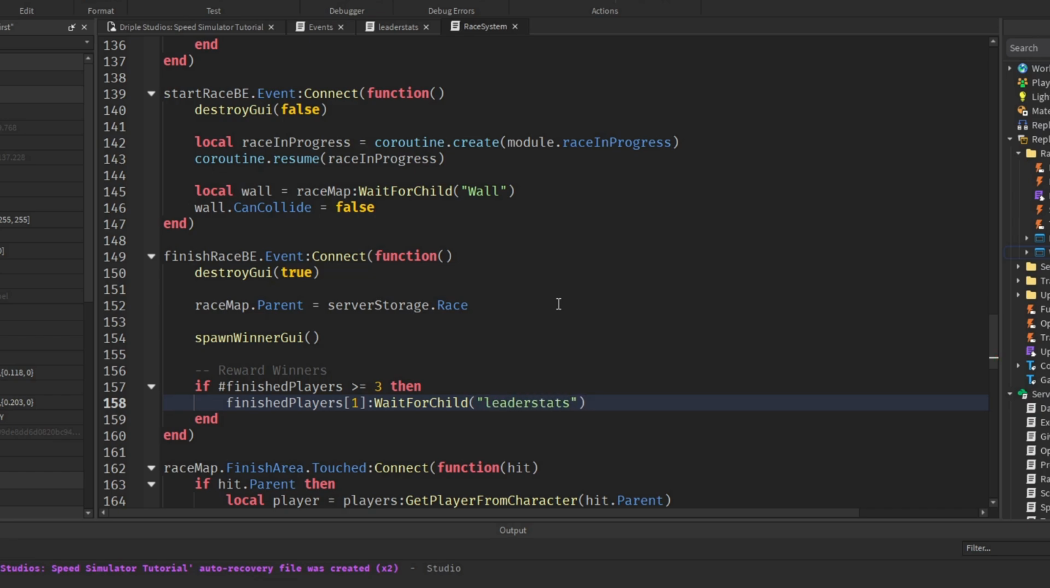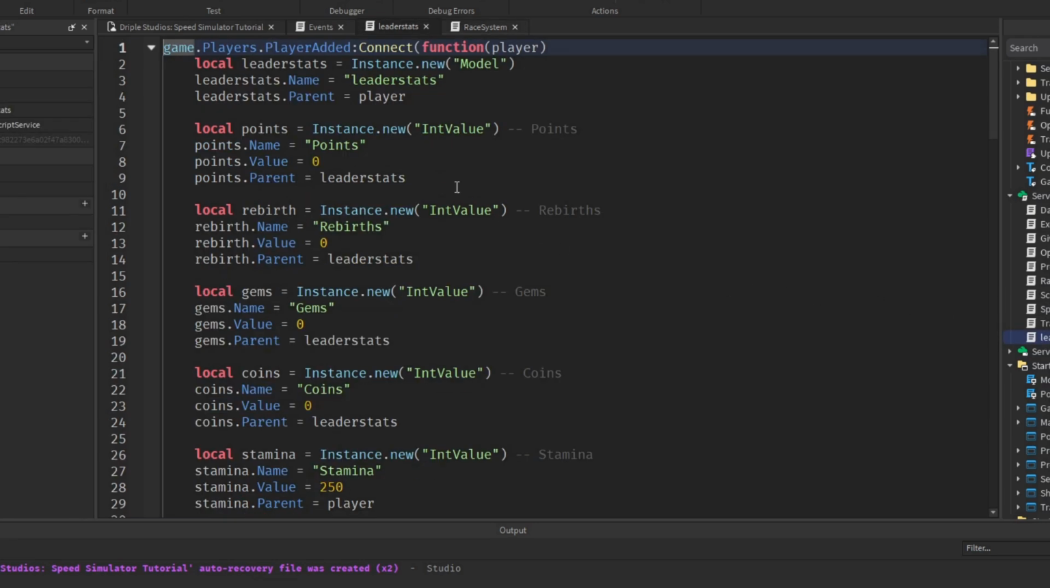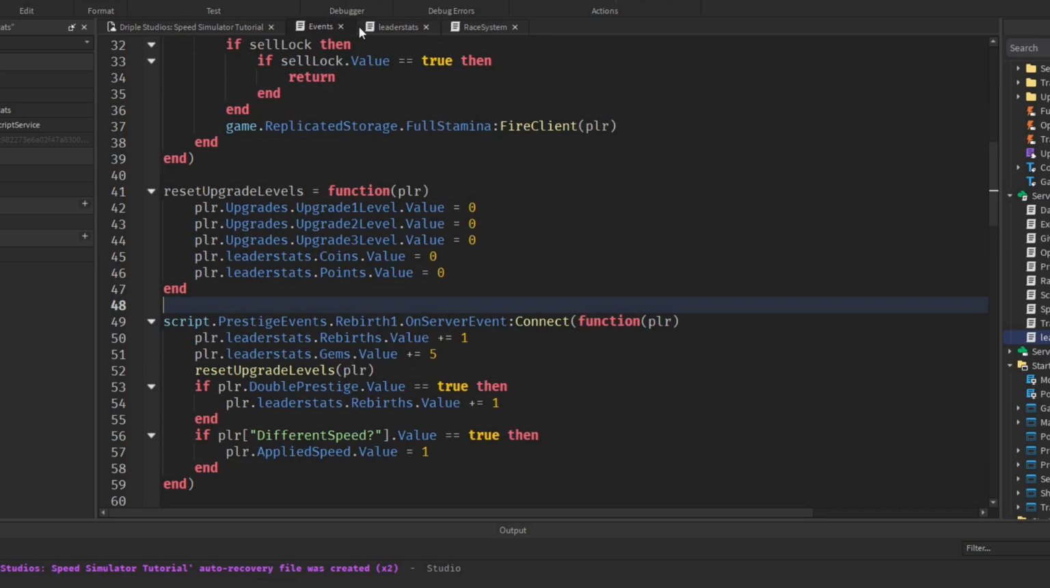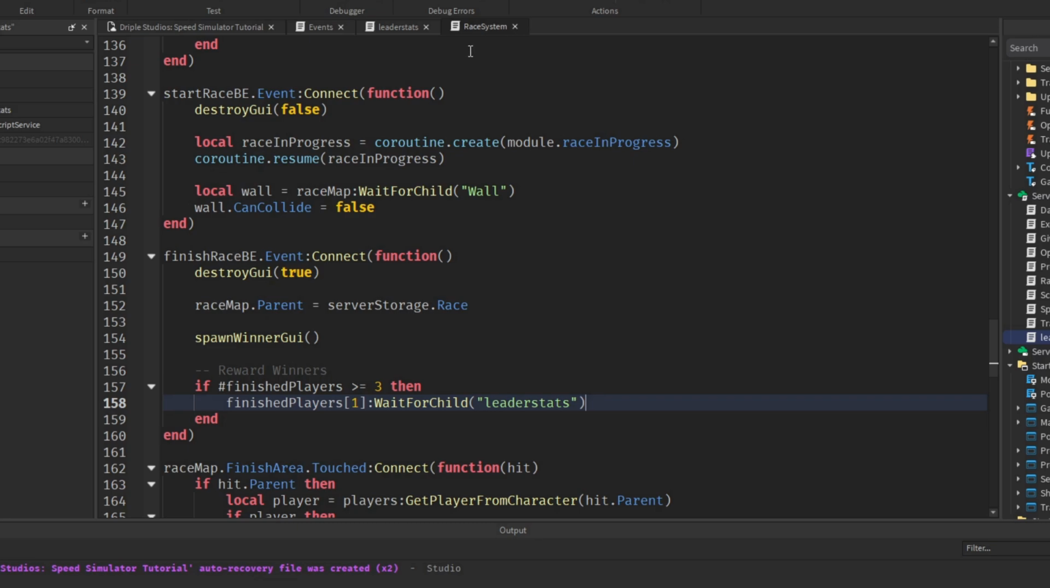So we're going to wait for their leader stats to exist. I'm rewarding the player's leader stats, more specifically, my leader stats script. I'm going to give them gems. Obviously, if you have a different currency system, this is going to look different to you. I am accessing gems, a value named gems inside the leader stats.